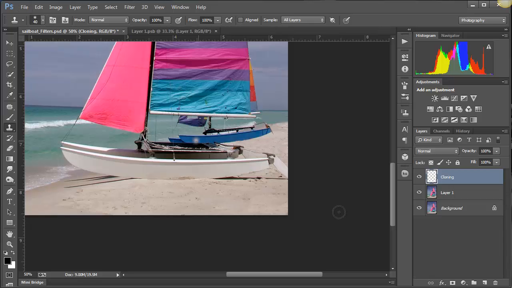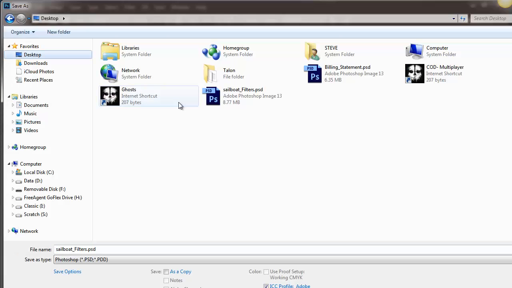We've gotten rid of all of this stuff in here and over there. Guess what time it is? It's time to save the file. File, Save As. I like to put mine on the desktop as I work on it. Be sure and save it as a PSD file. And I'm going to give this one a slightly different name. And save.